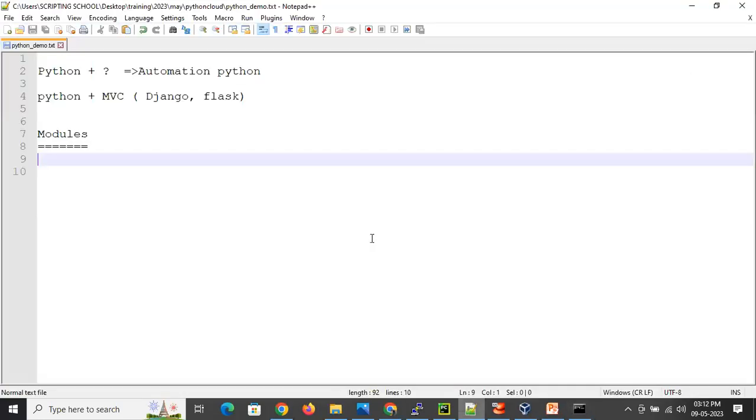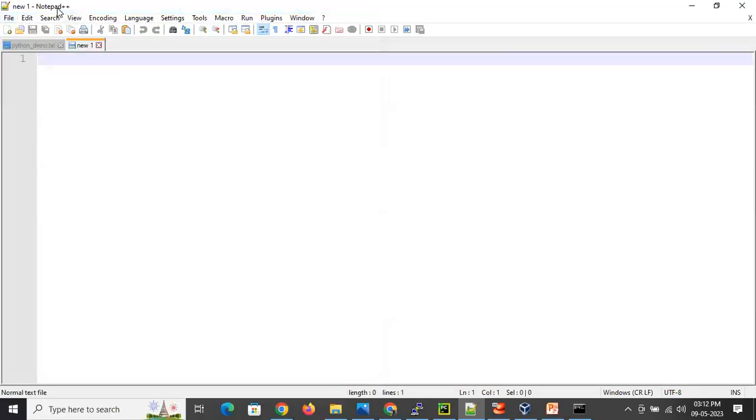And whenever you're writing a Python script, we use the .py extension, right? So I'm just creating a new file. I'm using a normal text editor, not any IDE. I'm using Notepad++. We can use Notepad or Edit+, any text editor. On the Windows operating system, Python is not built in. We need to download and install it.